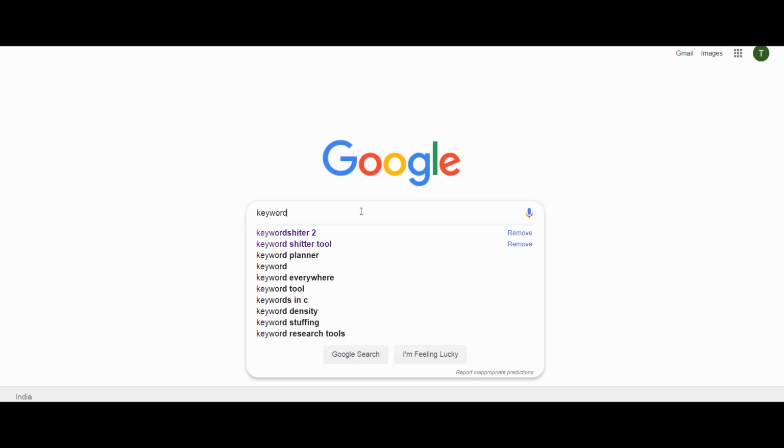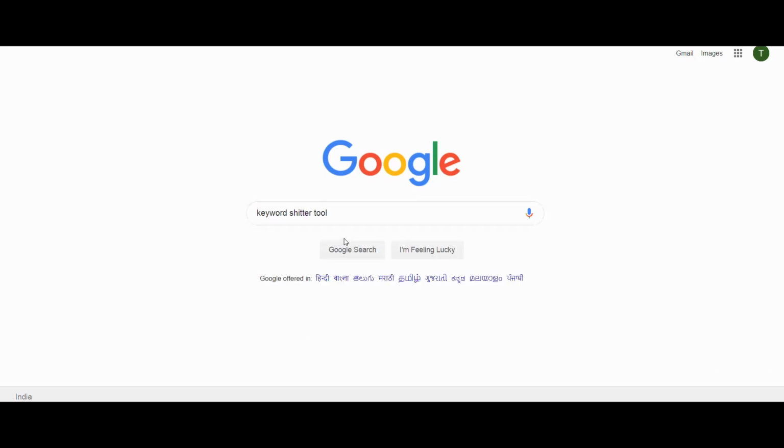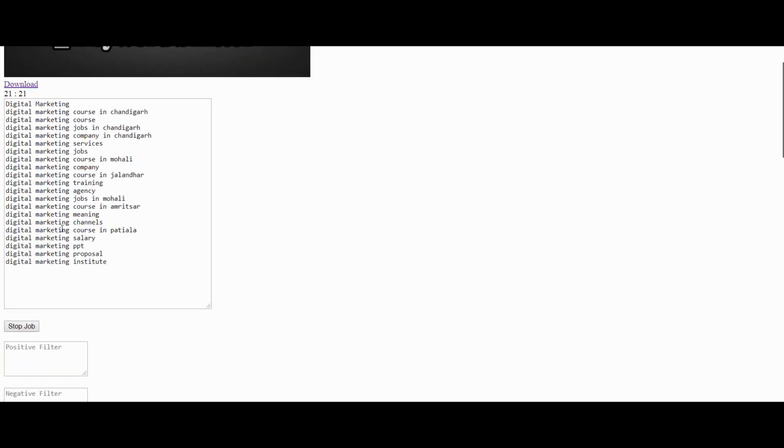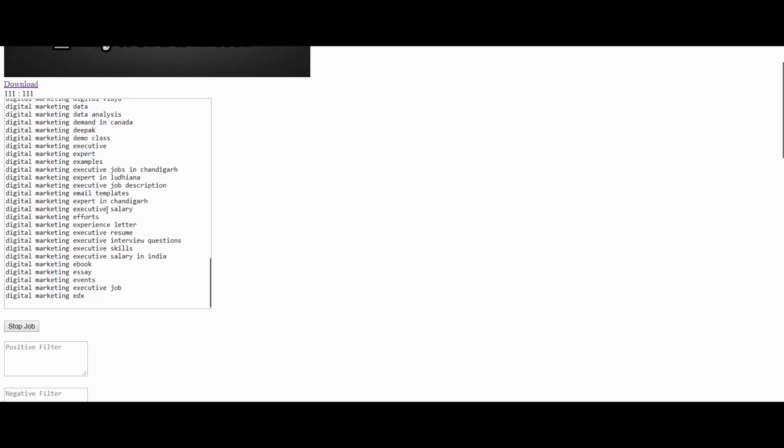Search for Keyword Shitter in Google and go to Keyword Shitter, bulk keyword tool. Keyword Shitter is a very simple tool to get keyword ideas in bulk on a seed keyword. Let us see how it works. Type any seed keyword here like digital marketing and hit the shit keyword. It will start the work immediately and it will show the results in autocomplete form.